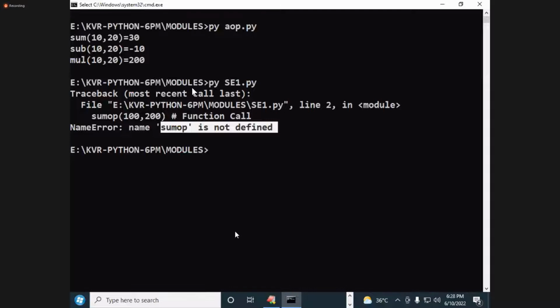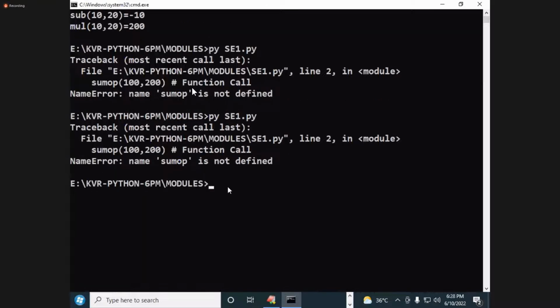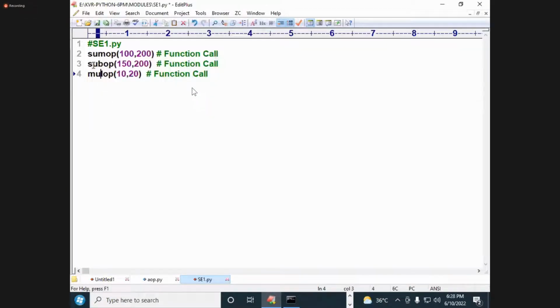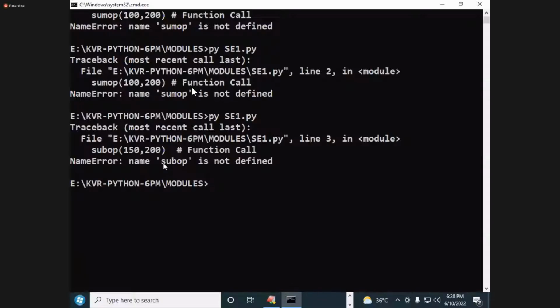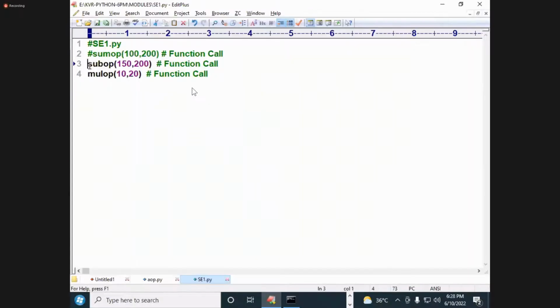We got an error. So see that here sum_op is not defined. So here I am going to comment it. You see sub_op, you will get an error again. sub_op is not defined. Next, what am I doing again?